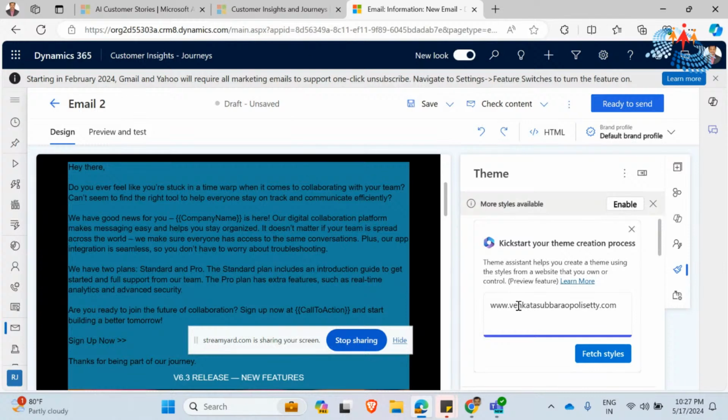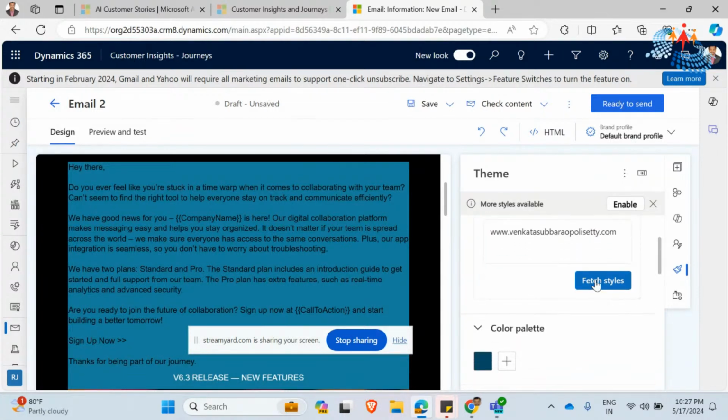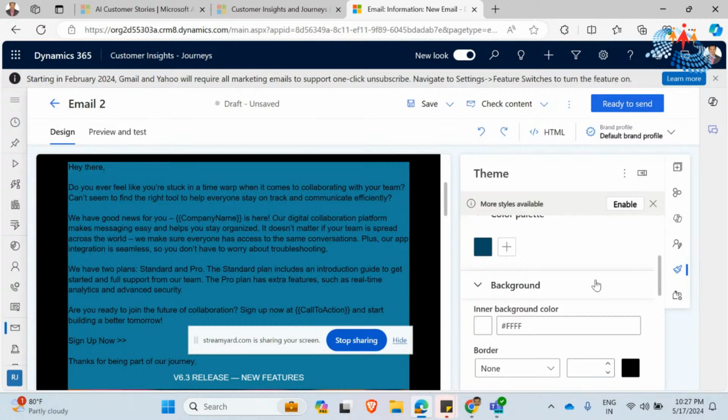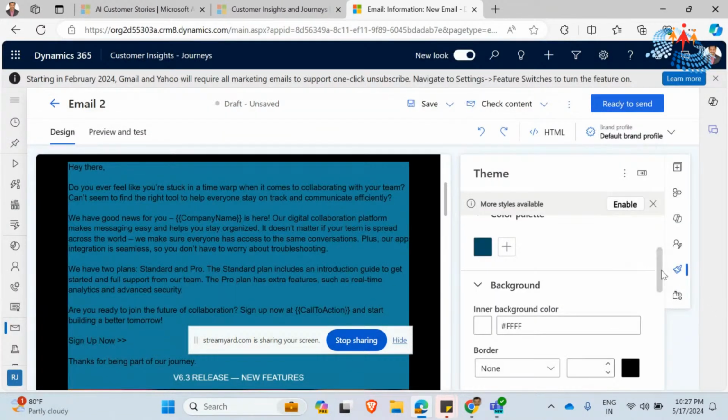What it will typically do is analyze our brand identity and also the audience preferences. This app will also recommend the design elements, the color schemes that we are going to use, and different kinds of things that we can use. There's nothing you have to do, just specify your company website and click on fetch styles. Once you do, if you want to enable more, you can use these enable more styles as well.